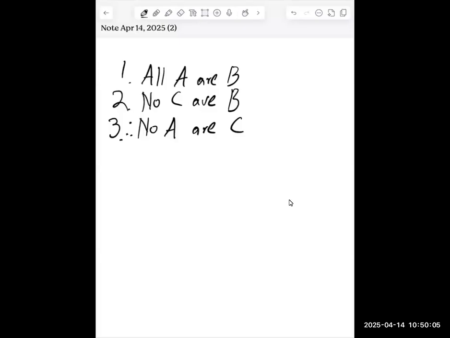Okay, so I said Venn diagrams were very useful for determining validity with categorical statements. So how do we do this? Well, let's take this one: all A are B, no C are B, no C are A. Well, how are we going to do this?